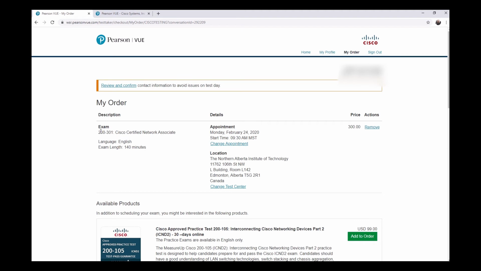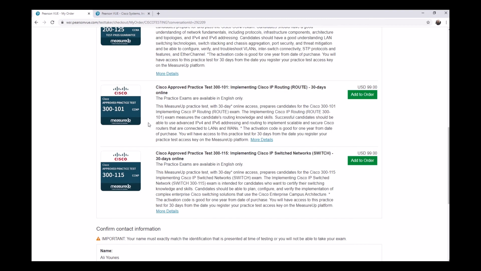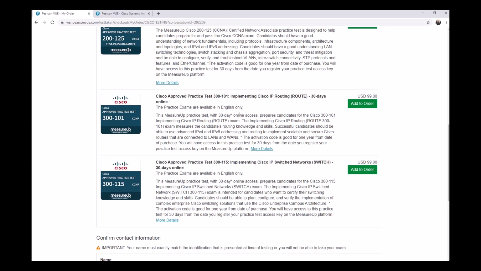And here it will give you a summary of your order. The exam is 200-301, Cisco Certified Network Associate. It's in English, 140 minutes. And this is including all the tutorials and survey questions. It is on Monday, February 24, at this time. And this is the location. And you go to the bottom of the page, you proceed to checkout.